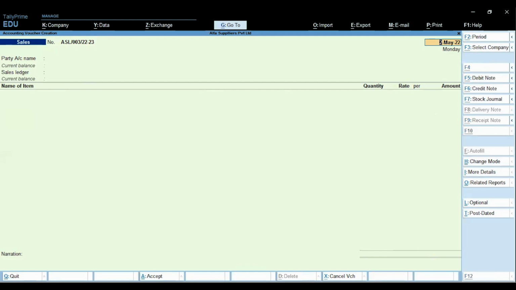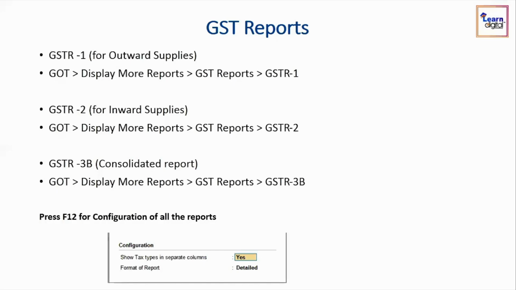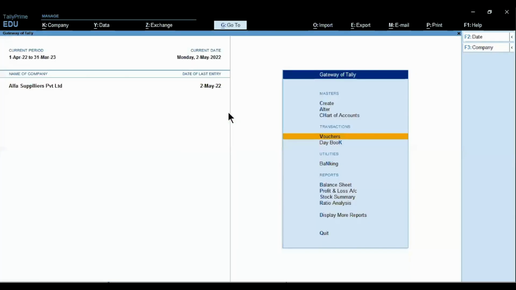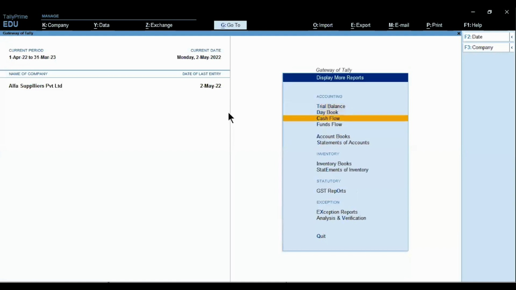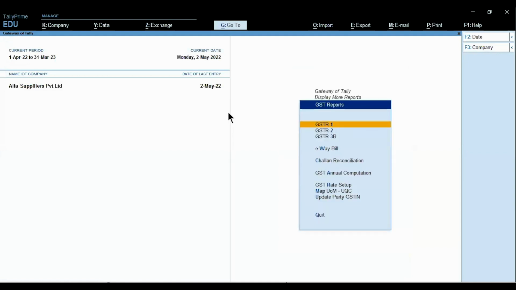Now the next one. In the last session, we checked different GST reports, that is GSTR1, GSTR2, GSTR3B. GSTR1 is for outward supplies. Whatever we have sold, we can check through GSTR1. So how to check the GSTR1 report? Go to Gateway of Tally, display more reports, GST reports, GSTR1.